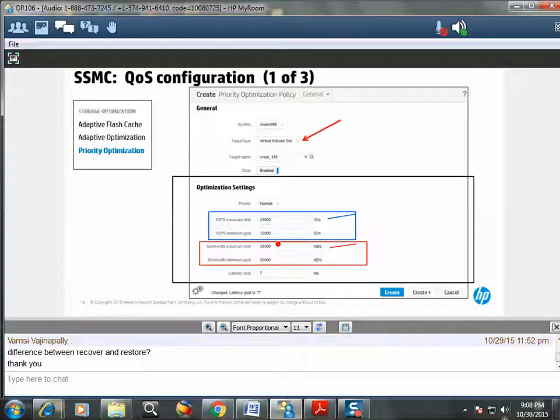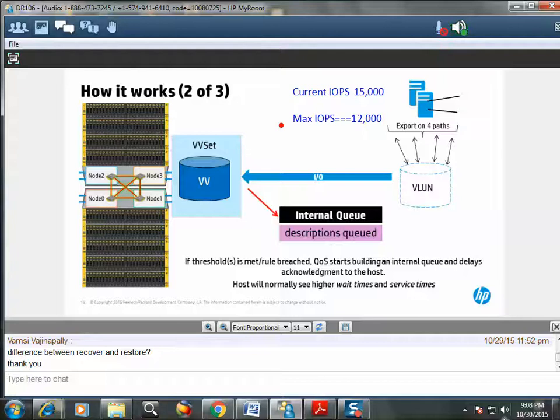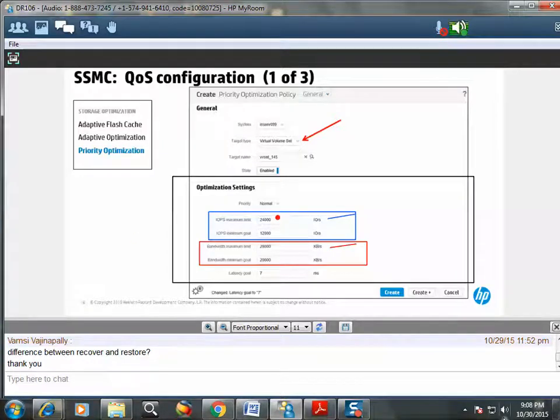All right. Now, when we just talked about what happens when an IO comes in, remember if an IO comes in and it's breaching a rule, if you set both the IOPS max and the bandwidth max, if either one of these maxes is breached, so here, the volumes come in at higher than 24,000 IOPS or higher than 28,000 KBs, then we start appropriately delaying or SCSI queue full, so one of these is breached.